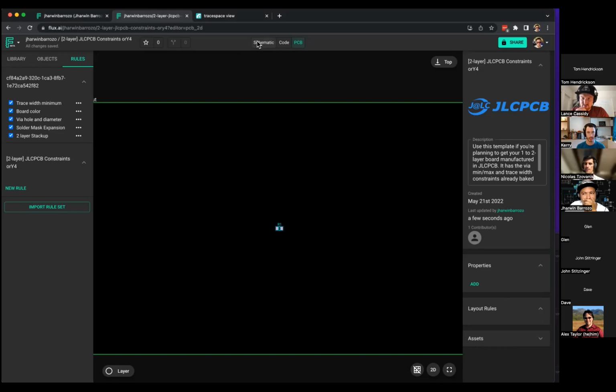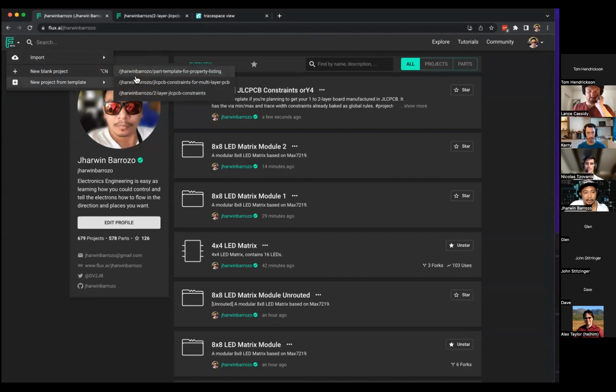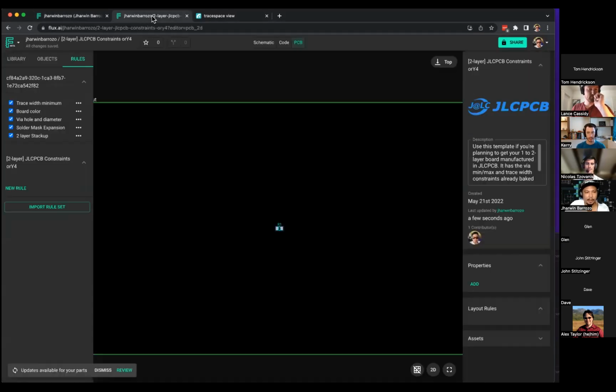It made sense. Just to add to what Nicholas mentioned, I created a template which everyone could fork. As you can see here on my profile, every time I'm going to create a project, there's a template that I can select, 2-layer GLPCB constraint. That means if I'm going to create a project that is just a 2-layer board, I'm just going to create a project from template and select that in here. And as you can see, I just did that one.